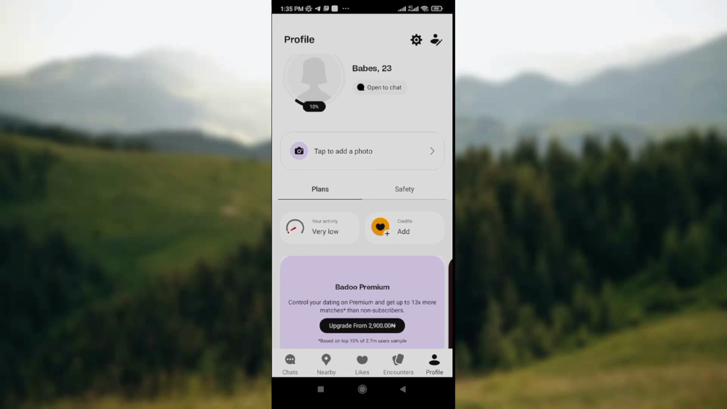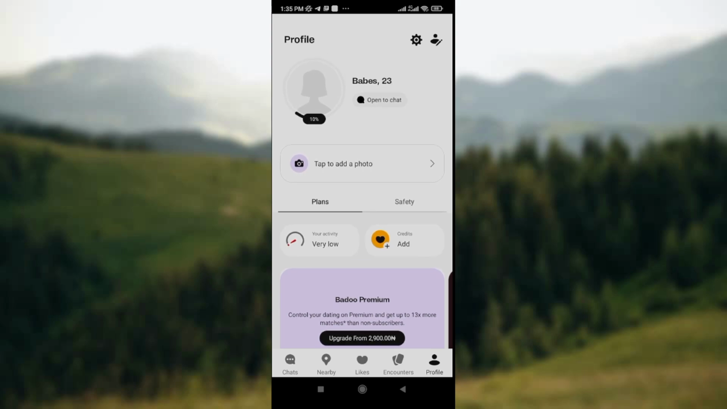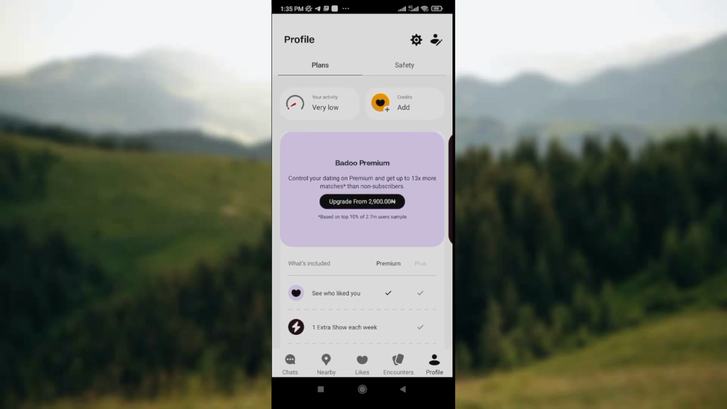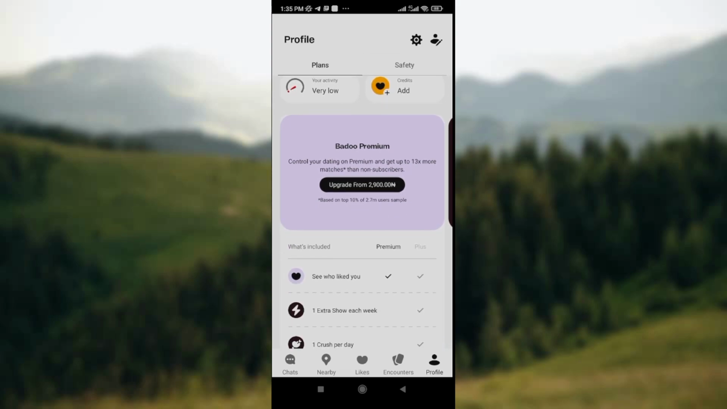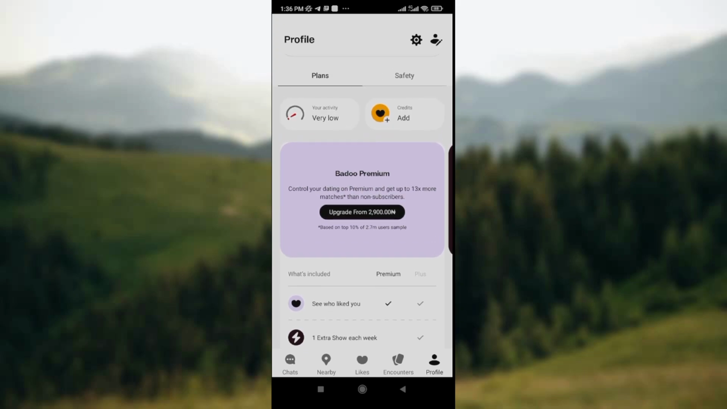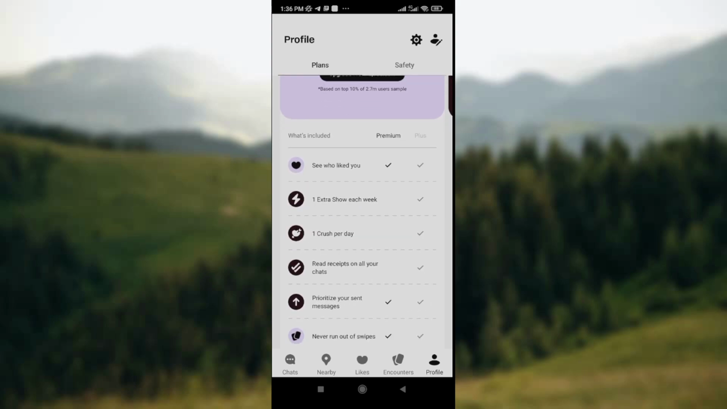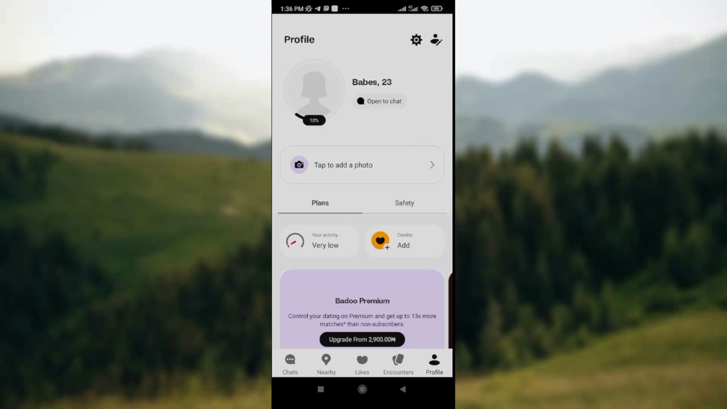If you want to add photos to your Badoo app, you can just click on the box and you'll be directed to your gallery where you pick the particular photo that you want. You can scroll down to see the subscriptions available on the Badoo app. You can feel free to explore the page, okay? And now, back to the question, how to delete Badoo account.